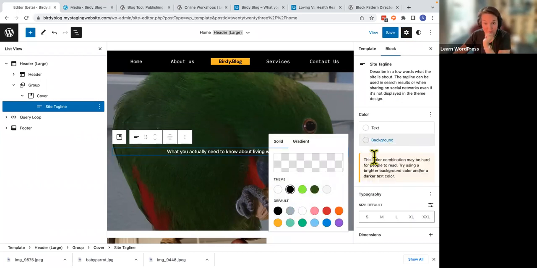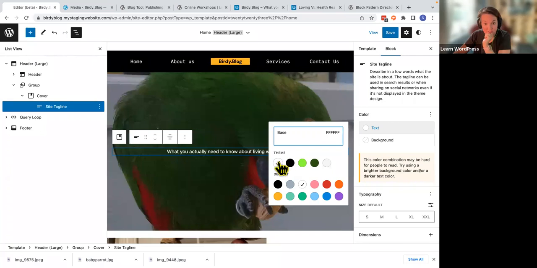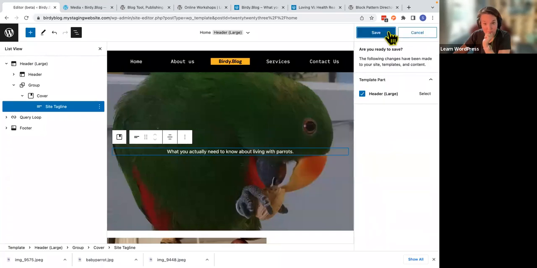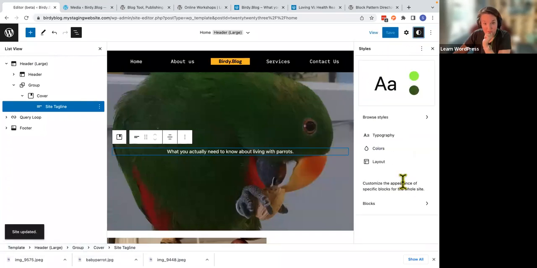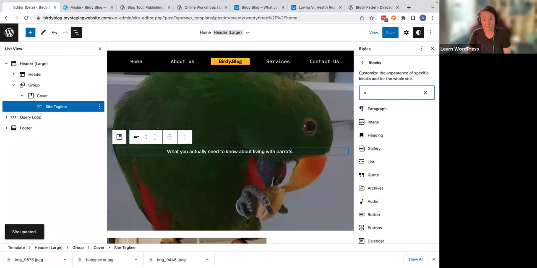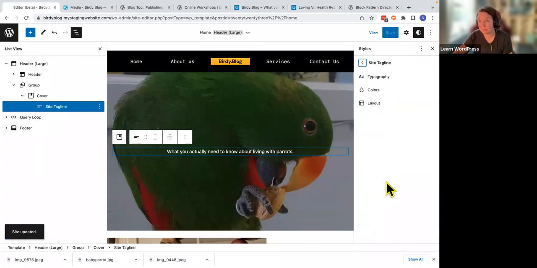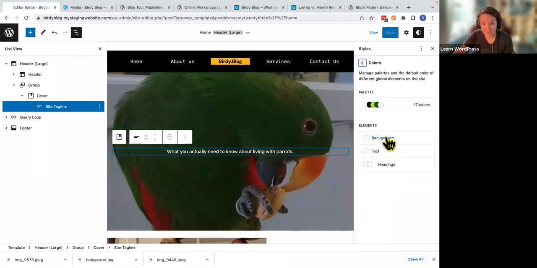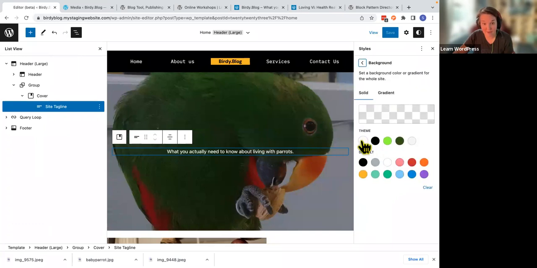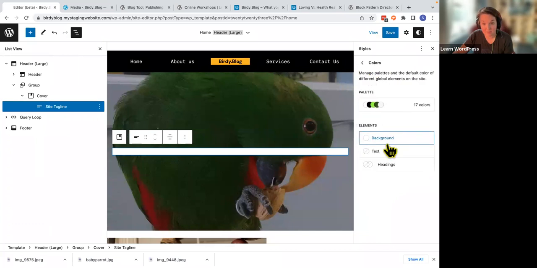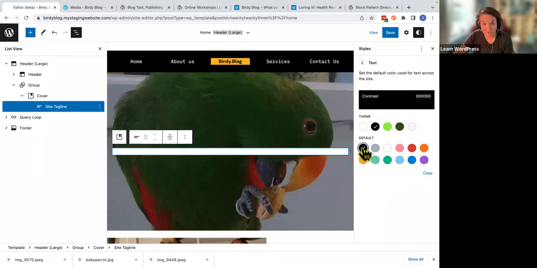So I'm gonna turn this off now. I'm gonna change this text color so that it is off as well. So if you do want to use your global styles, these individual block settings can be really helpful. So if I go here and say, hey, anytime I use a site tagline, let's say I want to use it in my footer and up here, I can select the colors here, change that background, and maybe change that text to another color so that it is readable.